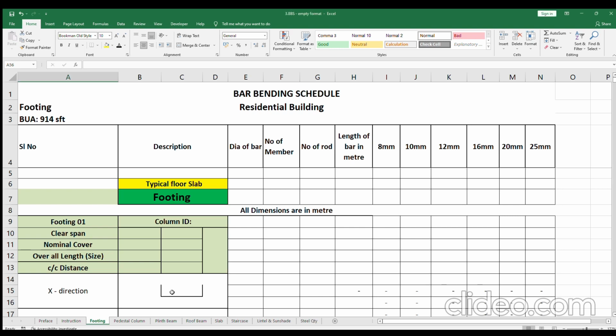So here basically now I am giving 1.05. Okay, here I am giving 0.20. Here I am giving 0.20. So you get cut length as 1.45. So dia of bar I am giving 10 mm. Number of members I am giving 3. I am giving this as 6.